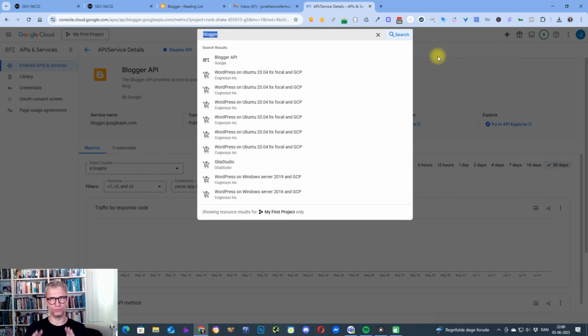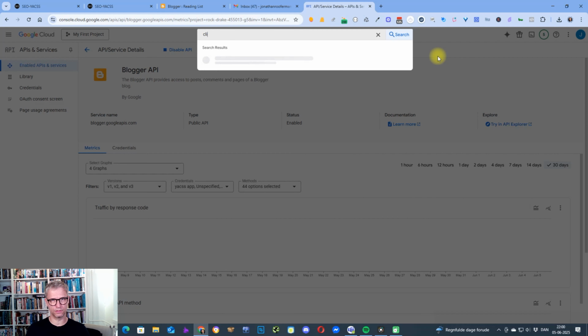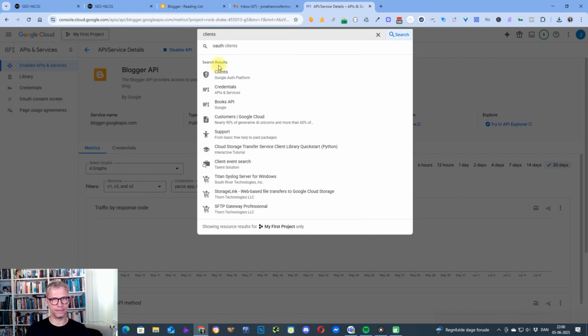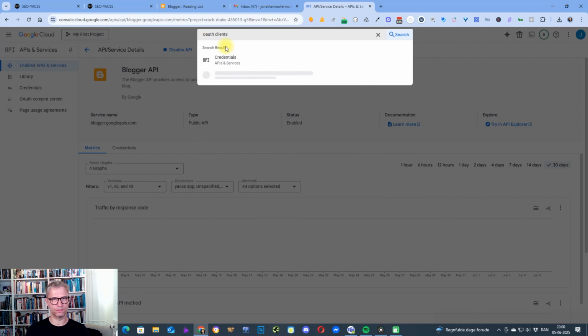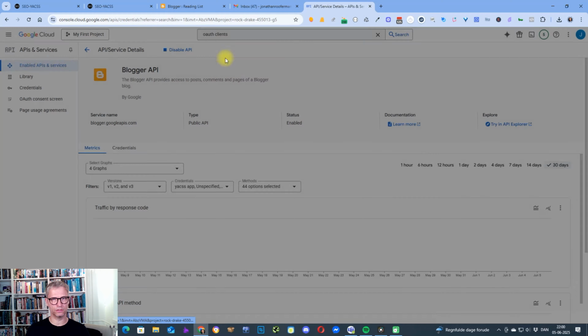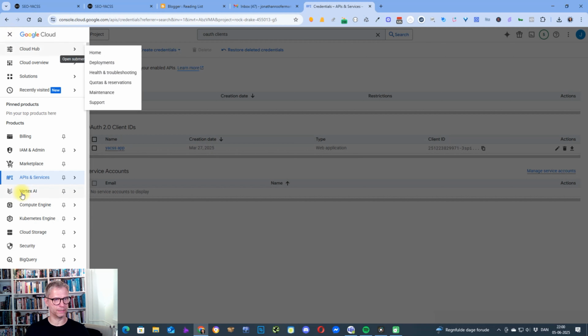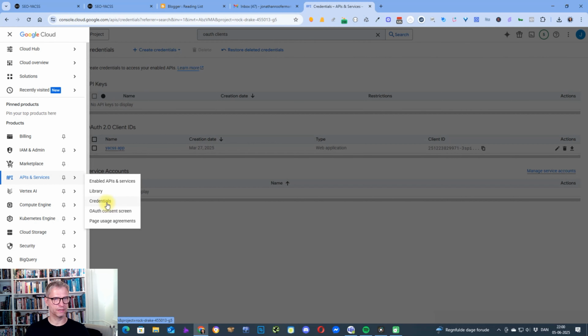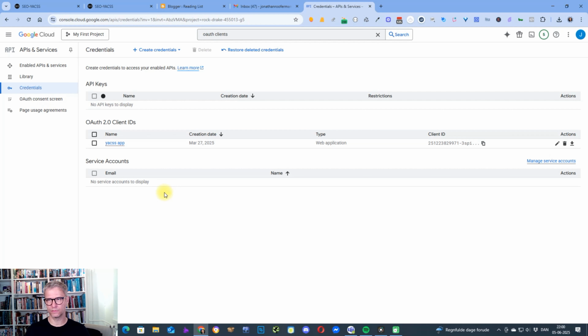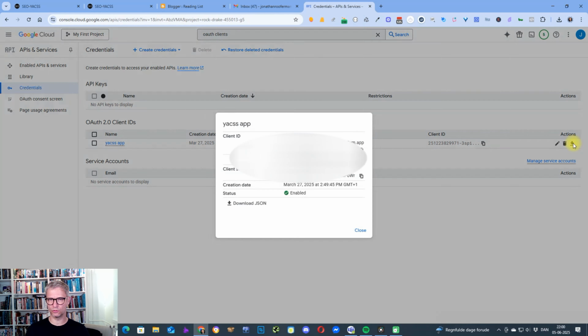So I'm still logged into Google Cloud, and I search for clients up here, and I click on OAuth clients. I click on credentials. You can also just click in the burger menu over here and click on API services and click on credentials. It's the same thing. So anyway, I can see I already made an app called YACSS app, and I showed you in the previous Gmail connection video on how to do that. I'm not going to repeat myself. I click on the download icon over here, to download the JSON file once more.